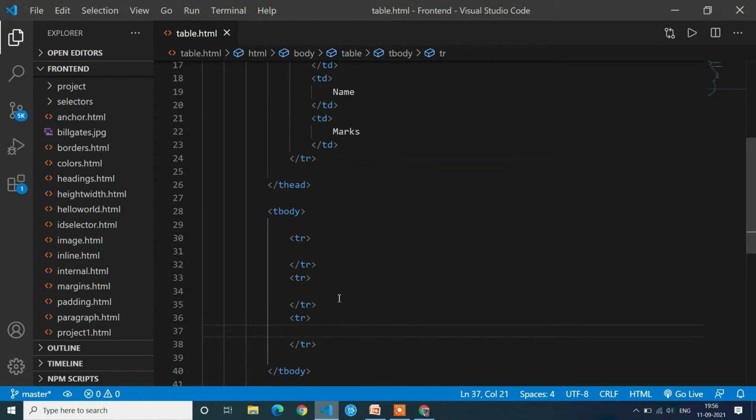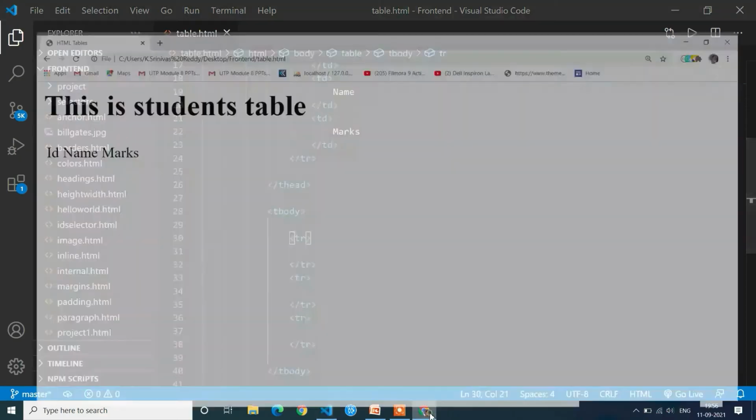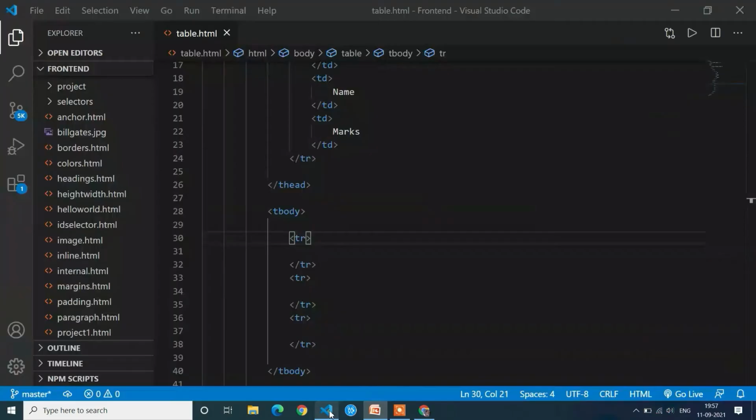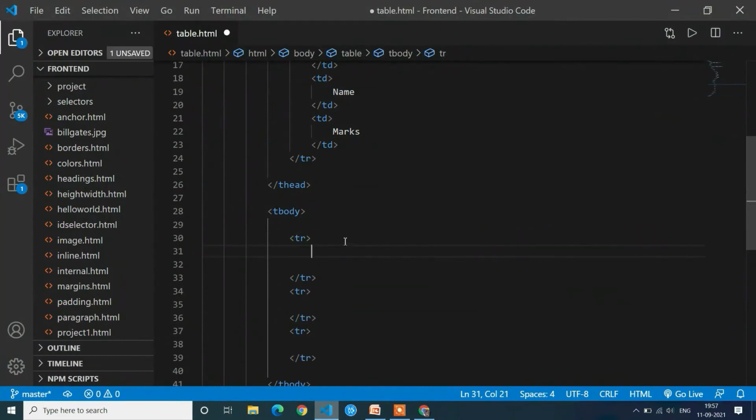To add the student details also, we have to use the TD tags, meaning table data. So every TR tag has three TD tags because we have three columns in the table. First column is ID, second column is name, third column is marks. So every column is equal to one TD tag. So now I am going to add the ID for the first student. TD, ID is 1.